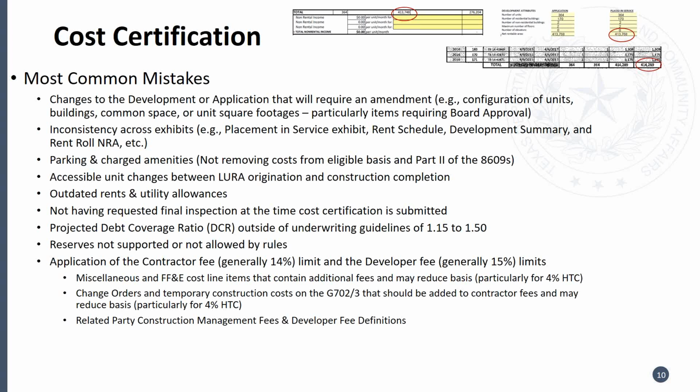In terms of the cost schedule, sometimes there are reserves that are not supported, so lease-up reserves is a common one, or some reserves that are not allowed by the rules. So we'll take those out from our analysis, and I'll elaborate on that a little bit more in the subsequent slide. The application of contractor fees and developer fees are not within the allowed limits.